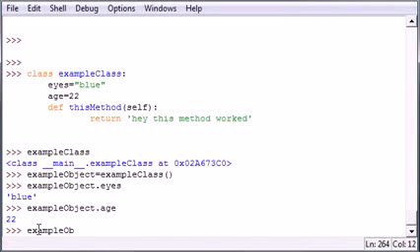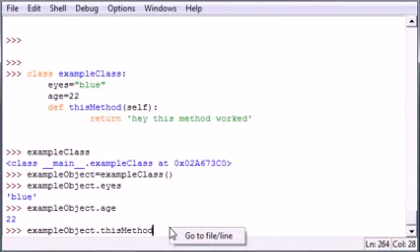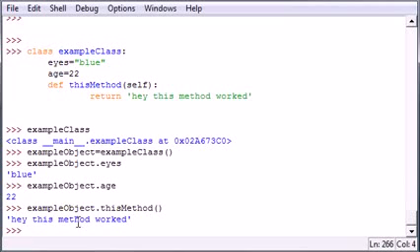So example object, again, you need your object to access any of the information, period, what's it called, this method, and remember we're referring to this one up here, and go ahead and get rid of that, add empty parameters, and it says, "Hey, this method worked." So again, that's how you build a class.